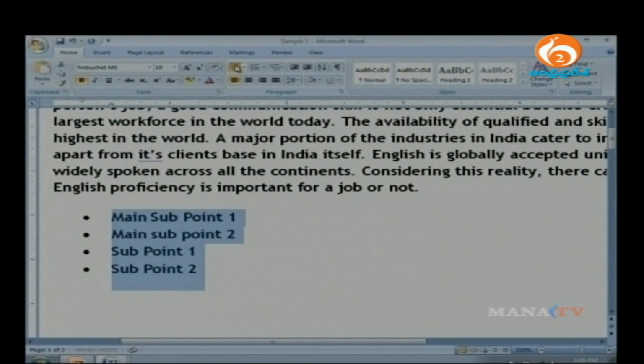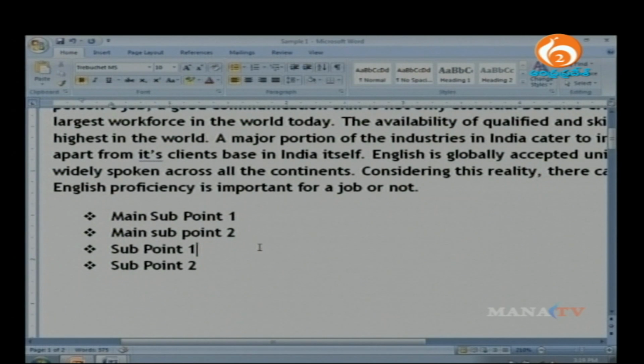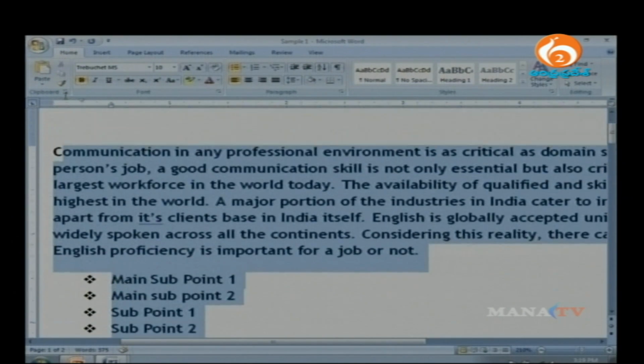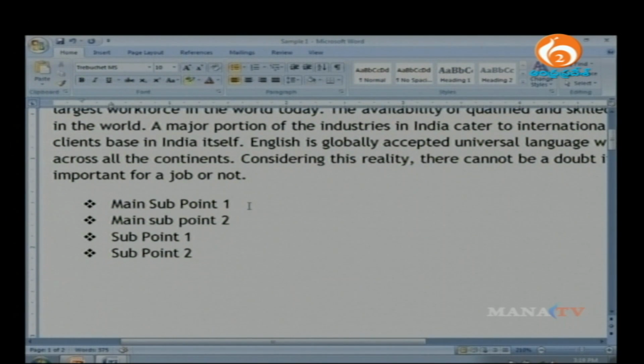If I click here, it will automatically select this dot as a bullet, but I can change it. I can click on the drop down, I can select whatever type of bullet I want. Say I want this. Now this is main point. Let me unbold it. Okay, now this is main point 1 and 2. This is sub point 1 and 2 under the second main point.